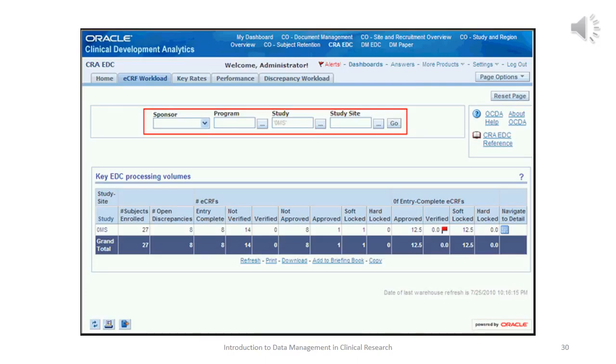So here would be another view of our Oracle EDC system. As you can see, we're now into the eCRF workflow. We might want to identify our sponsor, the study, and the site number, and that would pull up the eCRF data that we want to get to. So this is how that would be represented.